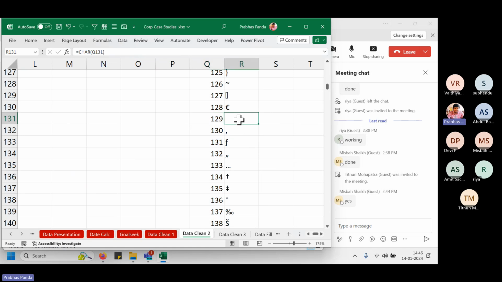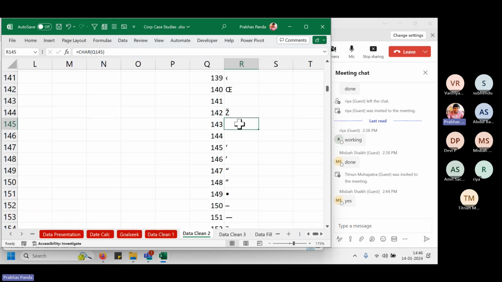So it is a space. I believe it is a space. The character is there, but it is not a space. Similarly, there are many more cases where a character will be generated, but it will not be a space. So you cannot predict that, okay, by simply going for text to column, I can clean my data.